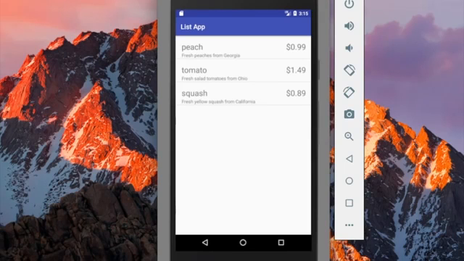Welcome to part 3 of my Getting Started with Android Studio video tutorials. In this video, we're going to demonstrate how to create a list of items like the one that you see here in front of you, create custom layouts so that the list contains more than just an item.